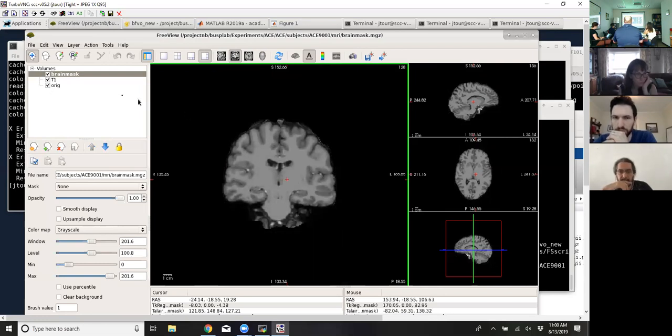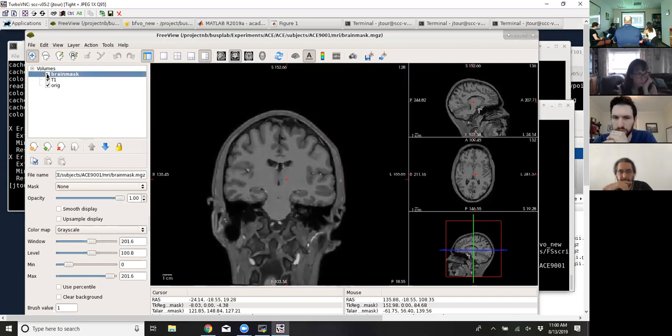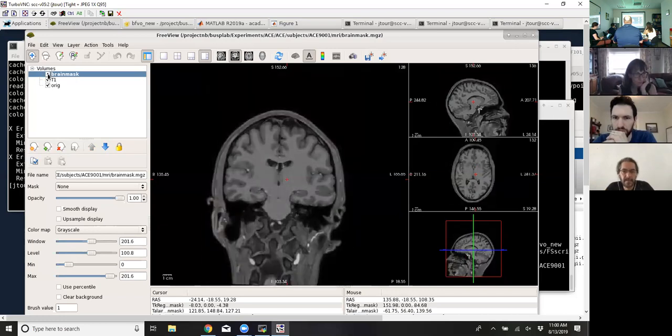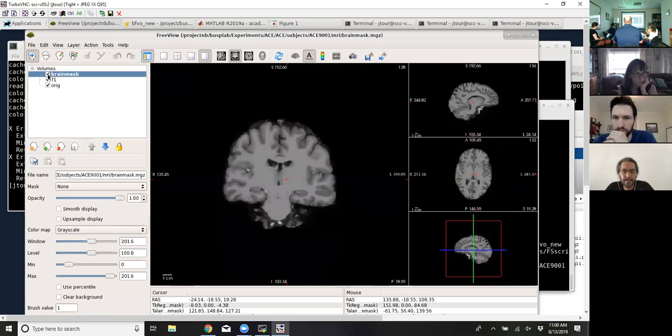And if I look at that, you can see if I toggle here, let me get rid of this. So there's been some normalization, T1 had some normalization, brain mask, and do a bit more normalization, I think.